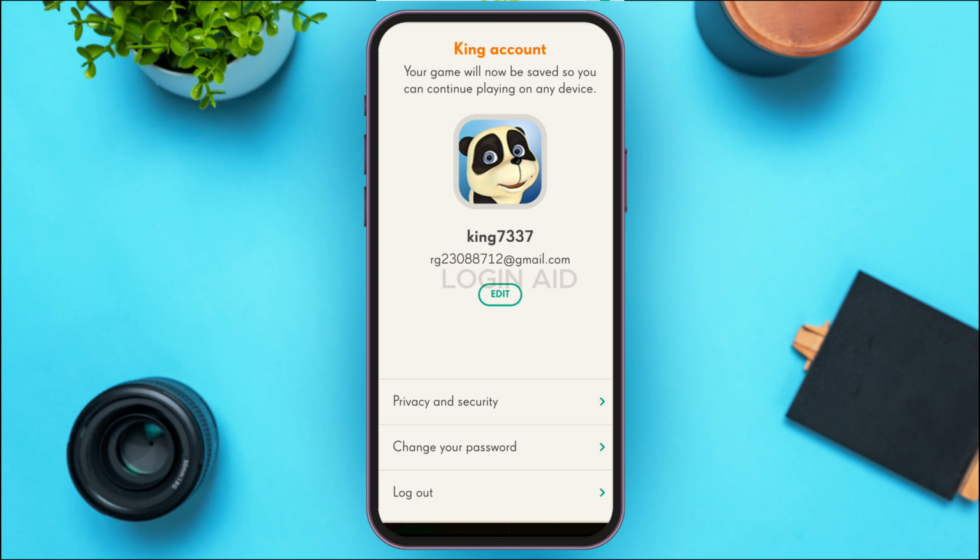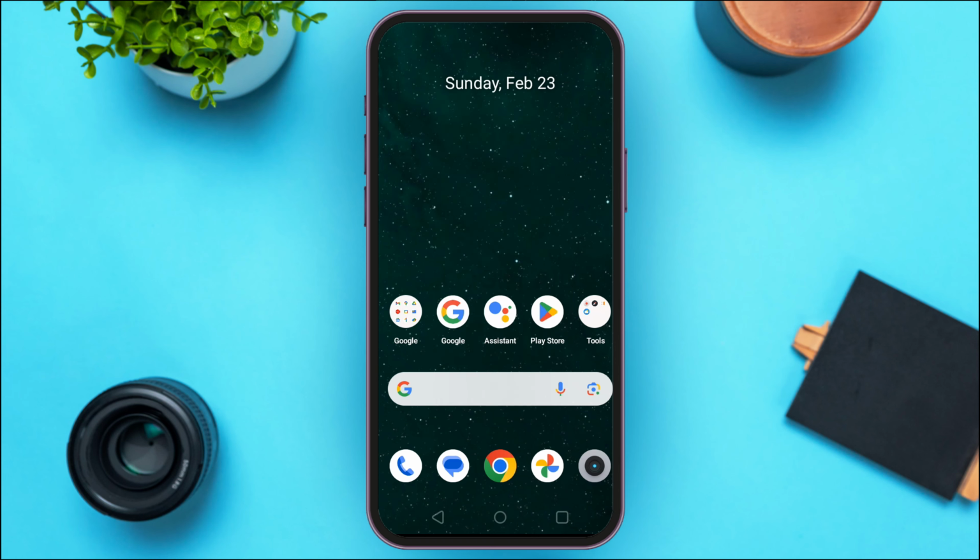But if you have the option, go ahead and tap on the camera icon. After that, you'll be able to change the Candy Crush Saga profile picture. So that is how you change Candy Crush Saga profile picture. I hope you found this video helpful.